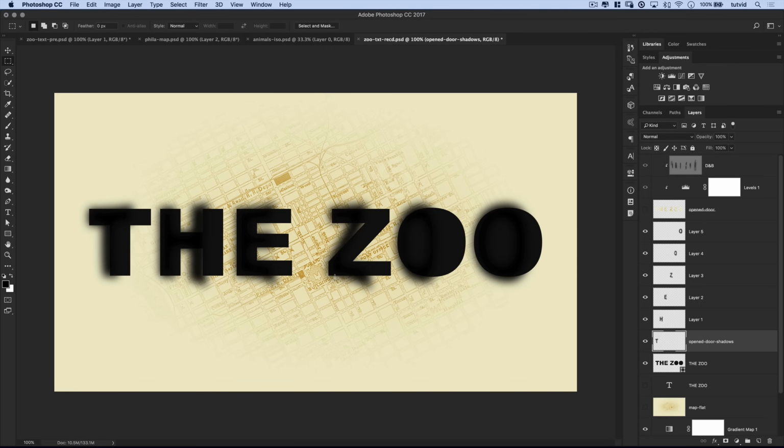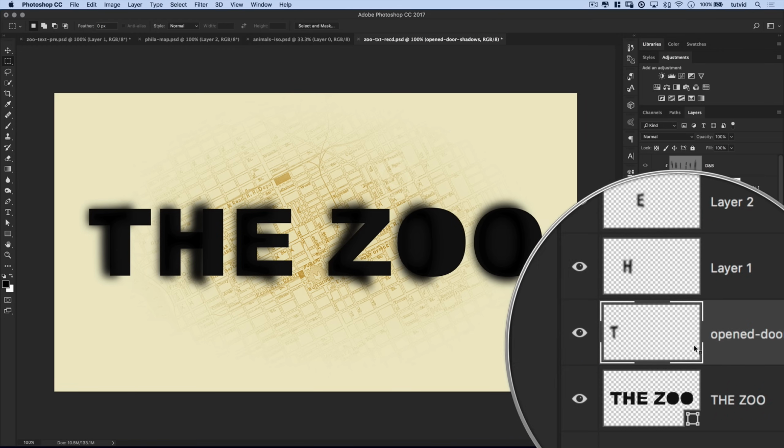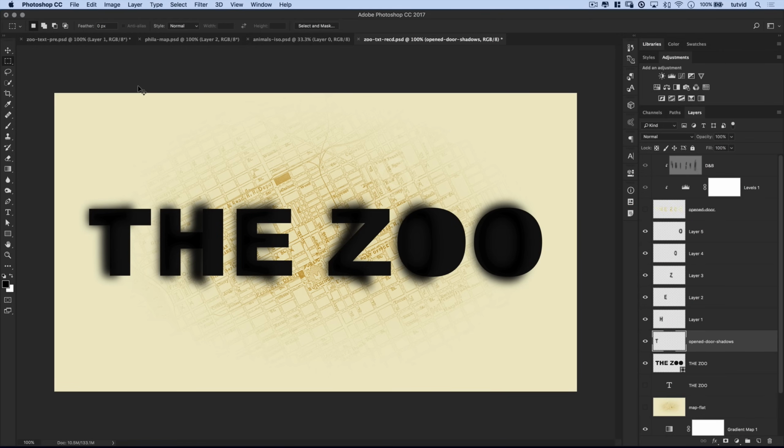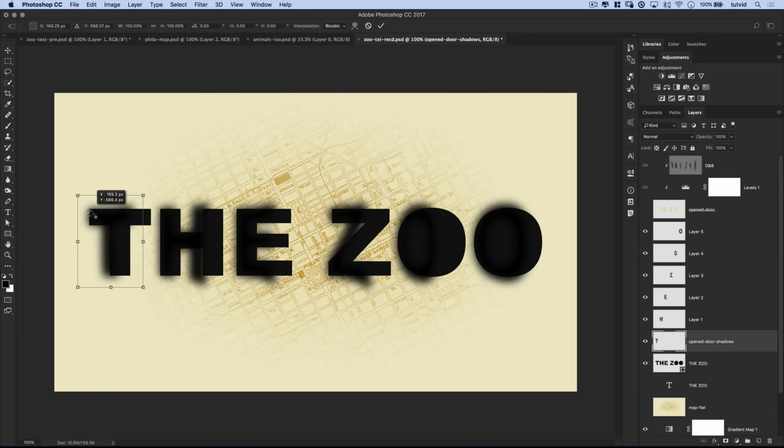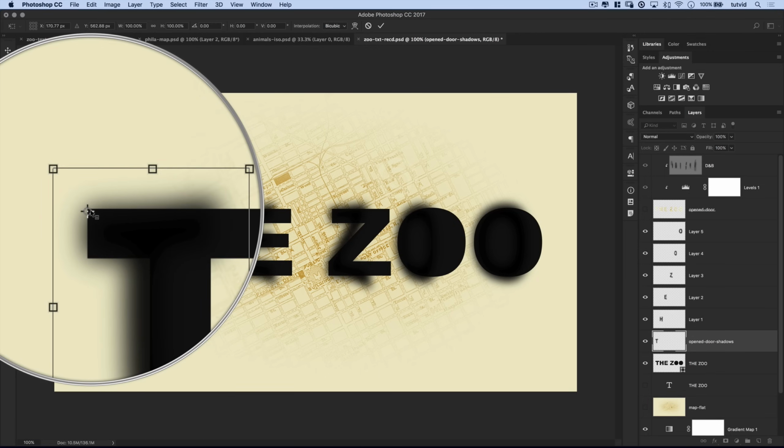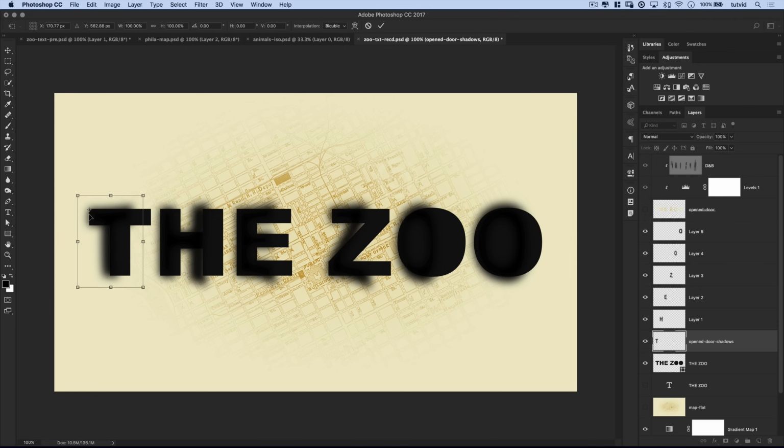But now we need the letters to kind of sink beneath, but also on that angle. So here's how we're going to do that. I have the T selected right now, the blurred T. I'm going to hit Command or Control T, free transform. And I'm going to drag, see the center anchor point? I'm going to drag it up here to the top corner of the letter. So right there is kind of where I want to make my changes based upon that point.